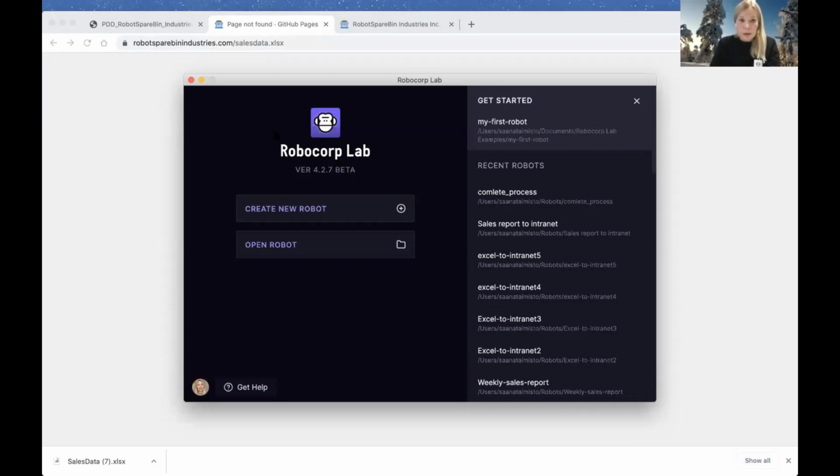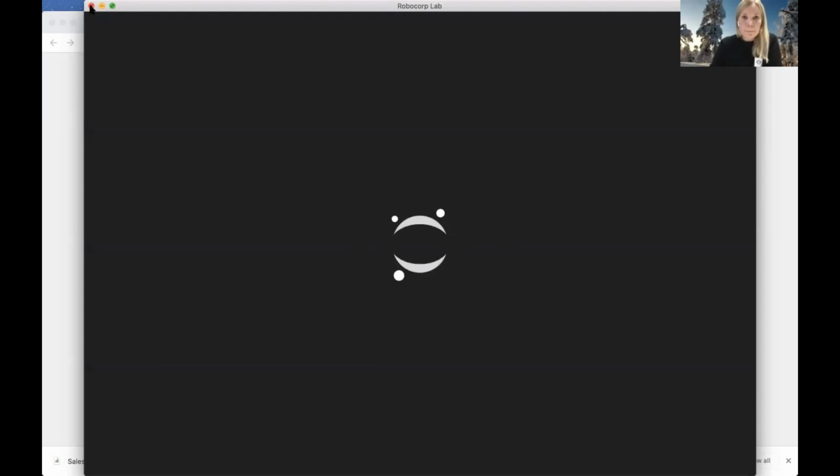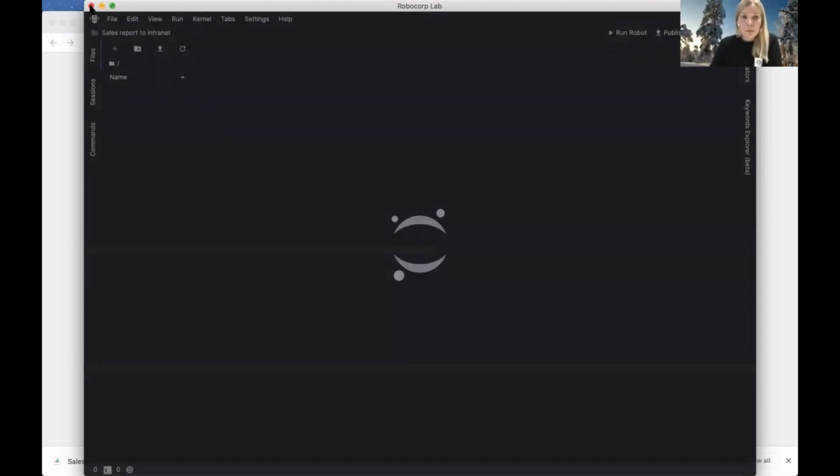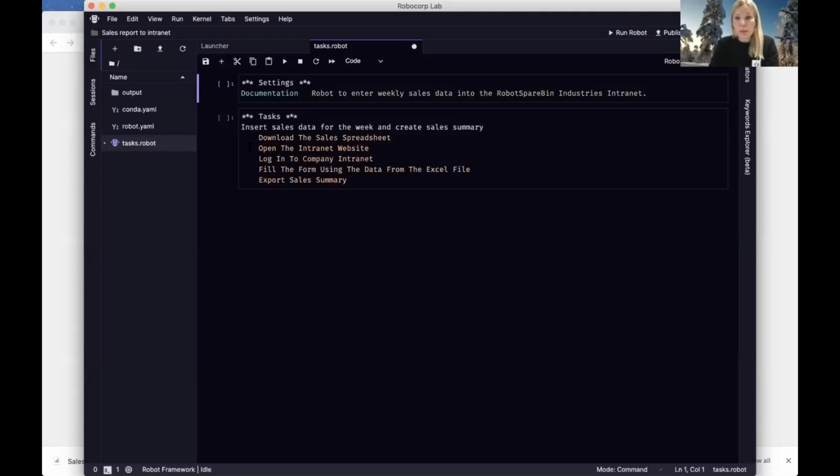This is our landing page for Robocorp Lab, our developer tool. If I wanted to create a new robot, I would click here. But in this case, I have already written down some tasks for the robot to this file. I will navigate to the tasks.robot, which is our robot file. So this is where we build the robot itself.